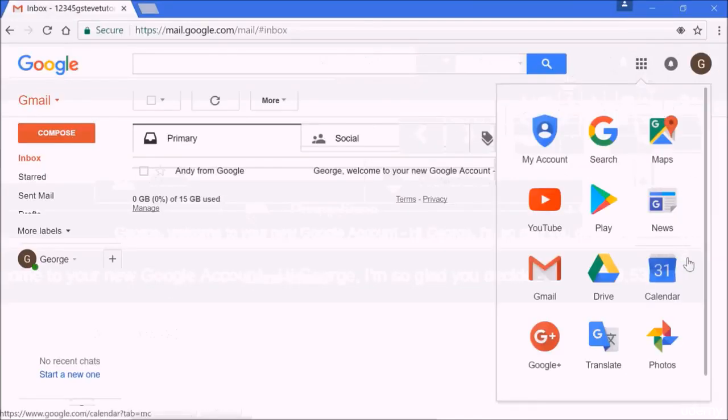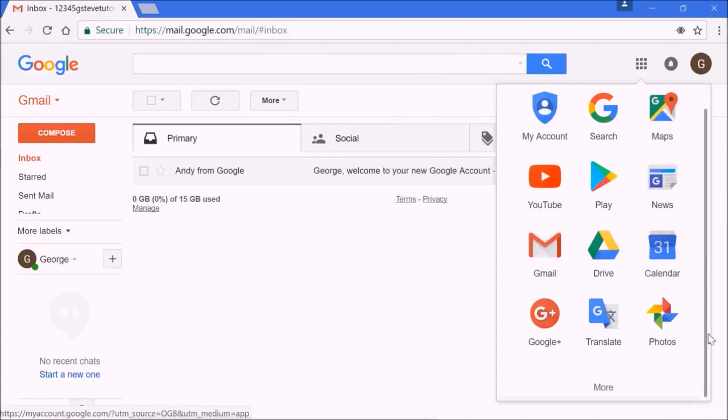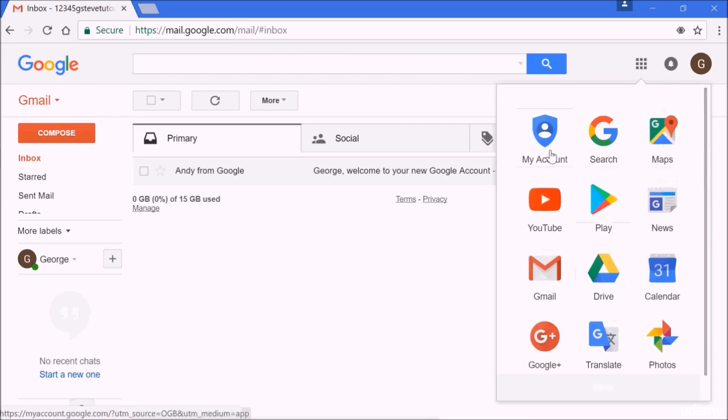At this point, there are many things that will be open at the same time. We have a bunch of things here. The first one is your account settings, so you can always go to your account. You can also find Google Search, Google Maps, YouTube, Play Store, Google News, your Gmail account, your Google Drive, your calendar, Google Plus, Google Translate, and Photos.